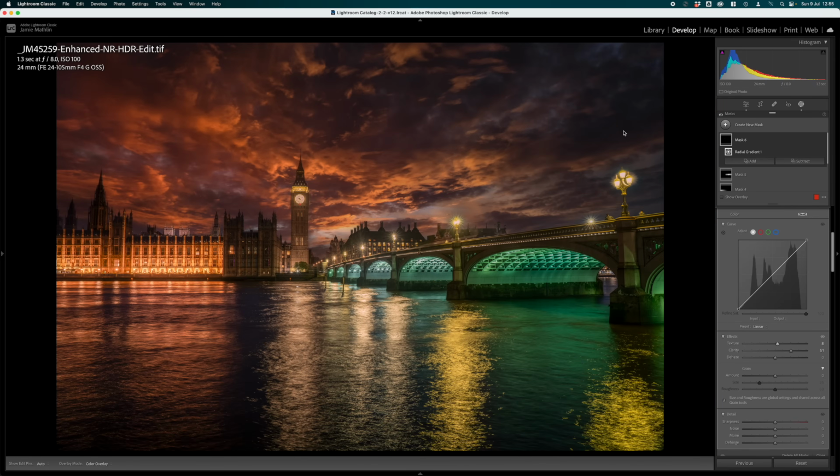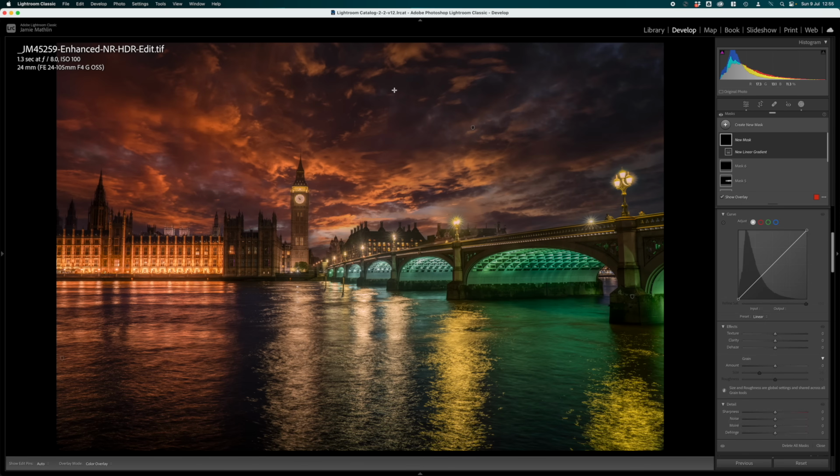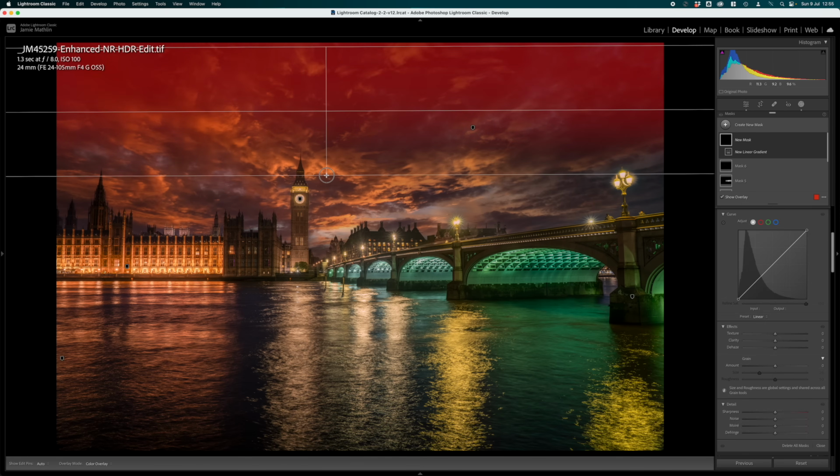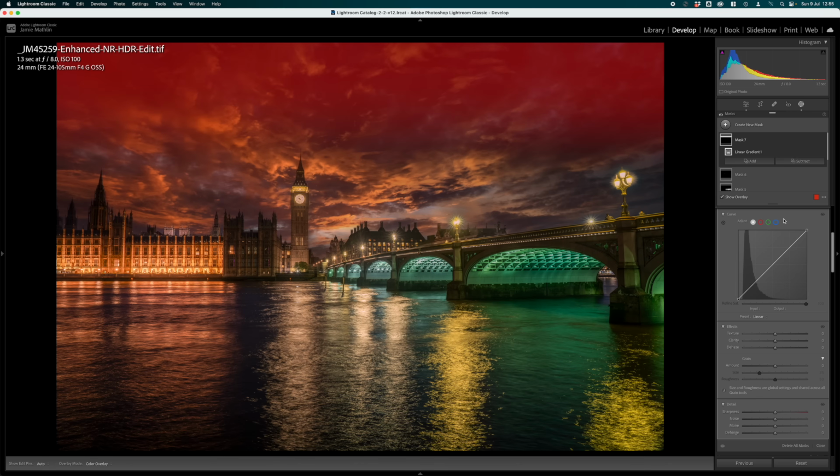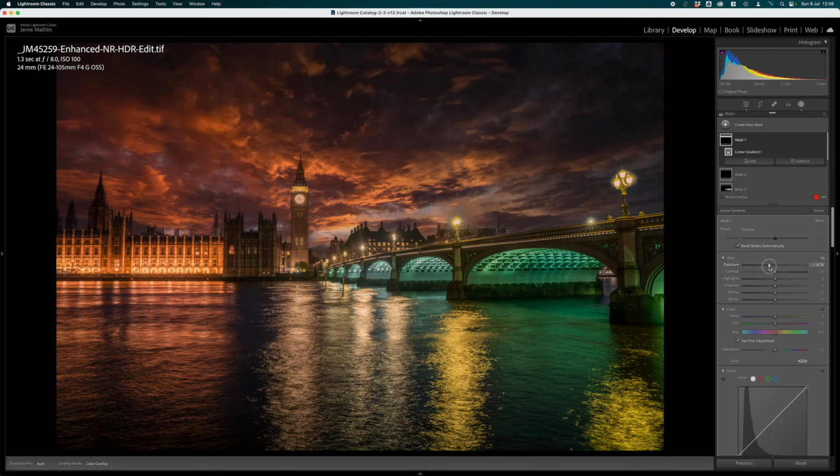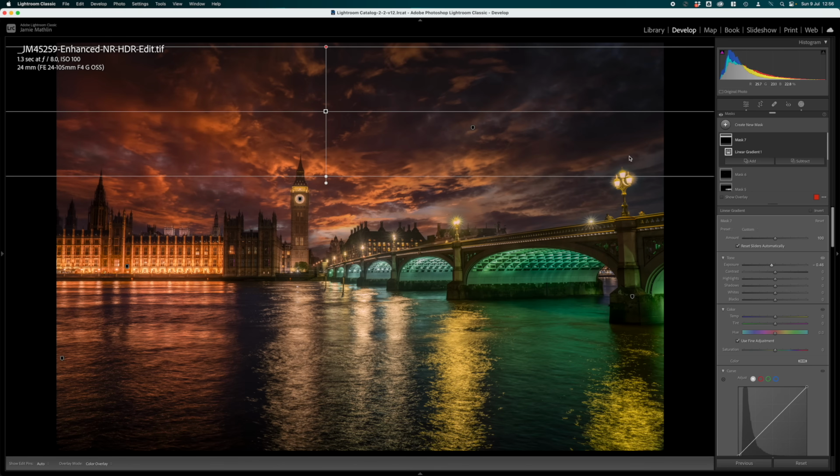So I'm happy with this image. I think it needs to be a little bit darker at the top. So let's just put in a linear gradient, open a mask and just put in a linear gradient coming down from the top. And what we'll do is we'll just darken that down a little bit more at the top there. Yeah, that's very nice.